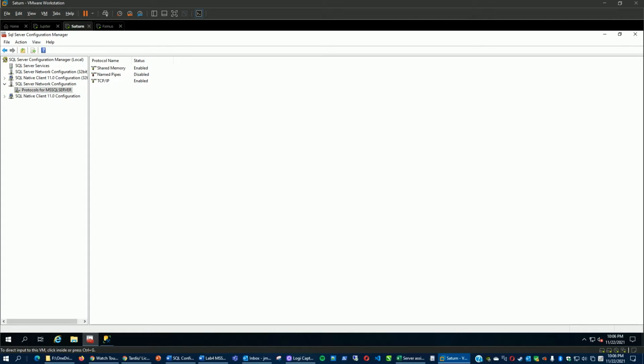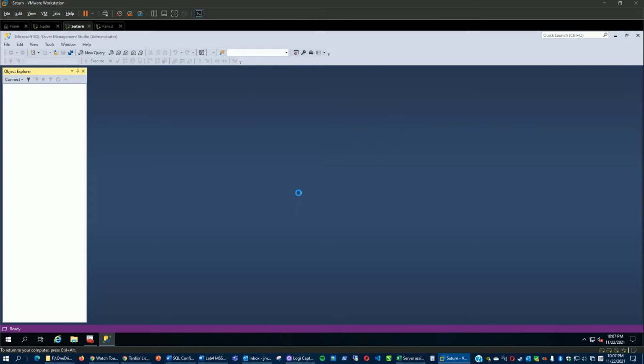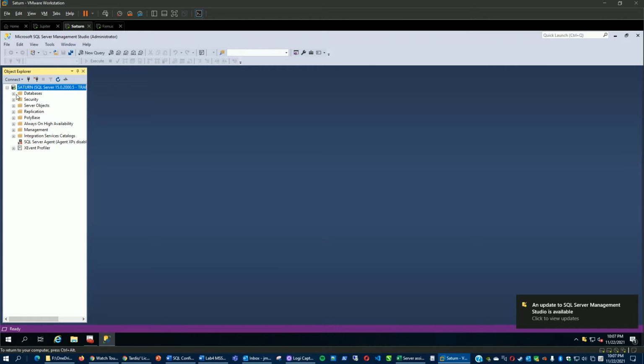And we're going to go to SQL Management Studio. So on Saturn, since we installed that with the GUI, there we go. We're going to be able to connect using Windows Authentication. And with Windows Authentication, it takes the user you're currently logged in as and passes that through for your authentication. So if everything was set up properly on your server, you should just be able to select Connect and be able to connect right in using Windows Authentication locally on Saturn to connect using SQL Management Studio.